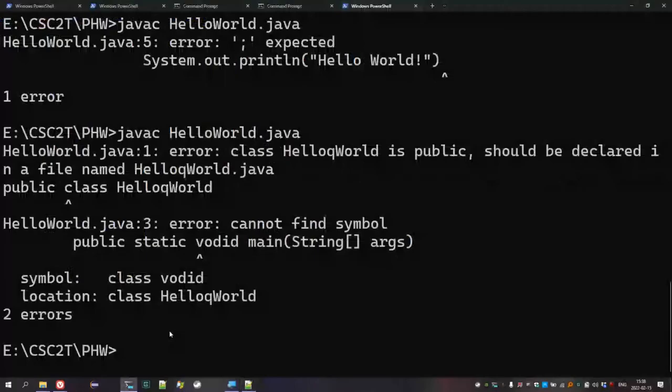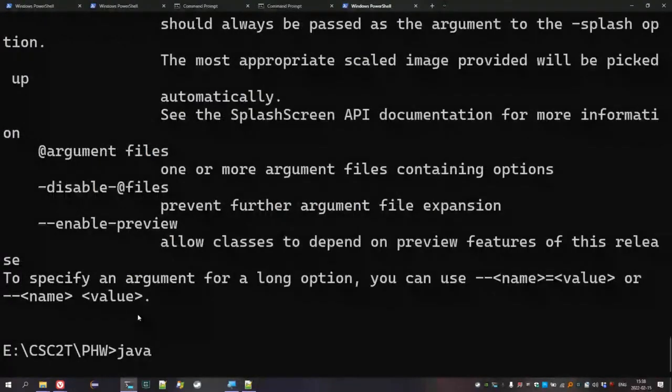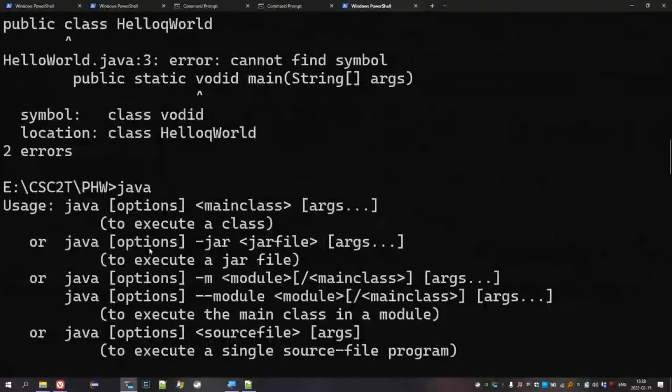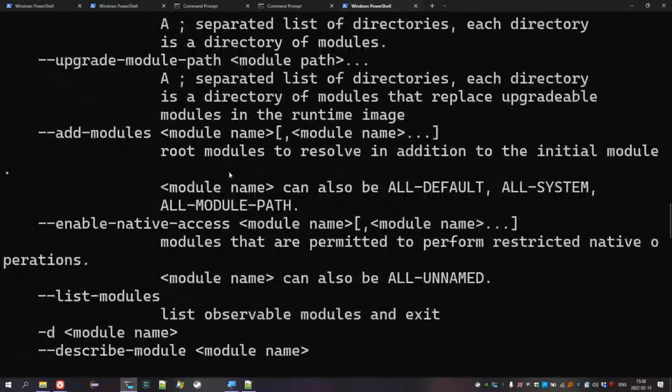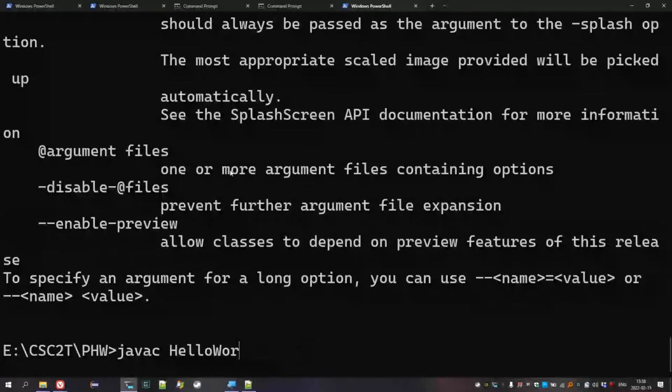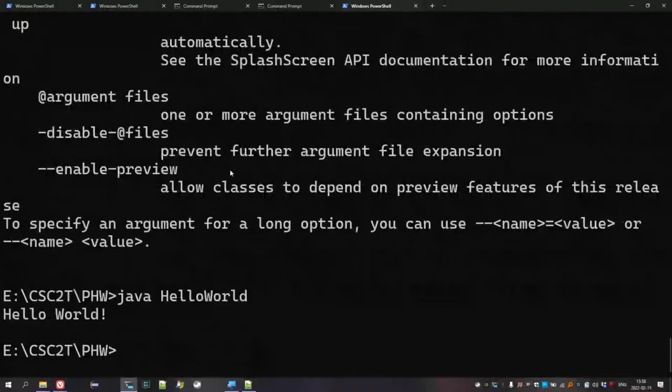How do you get it to run on the Java virtual machine? We use java. So what java wants, if we go back to the usage message, is the name of the main class, not the .class file. It wants the name of the main class. So let's ask java, please run HelloWorld. And it ran. It printed out a message, Hello World.